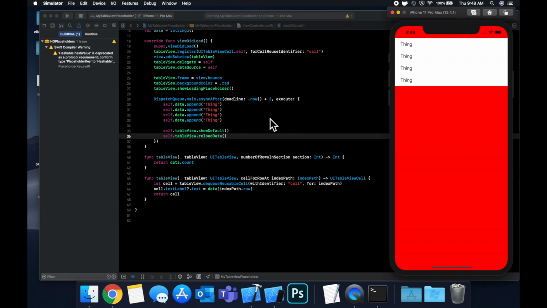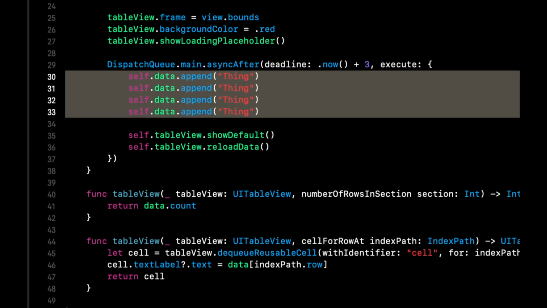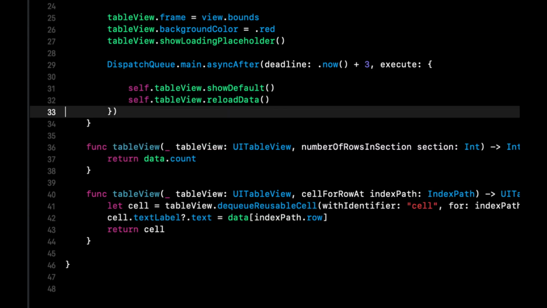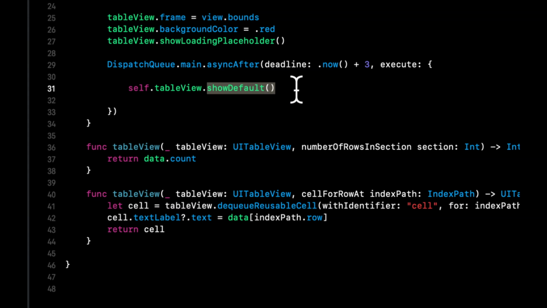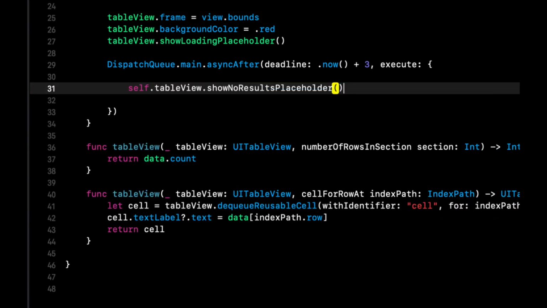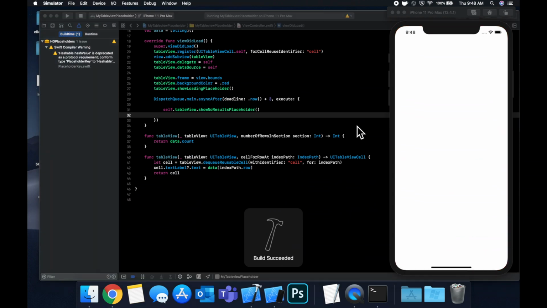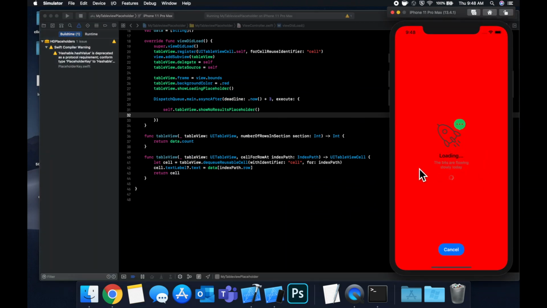So similarly, what we can do, assuming we don't have data, let's look at some other screens that are offered to us. So you saw show default, which shows the normal table. You've seen loading. Let's take a look at no results. So this one, as they all are pretty explanatory, after 3 seconds, we're simulating not getting any data back, and we change to no results.